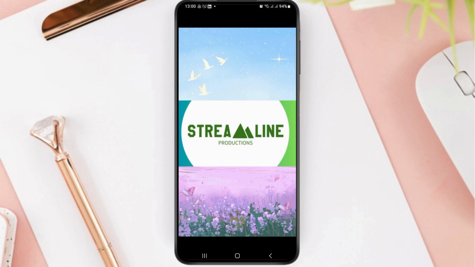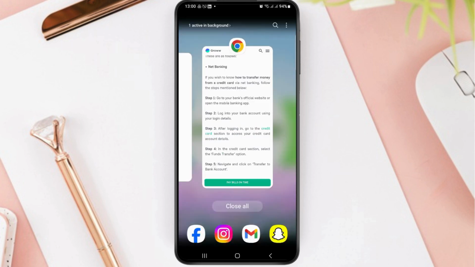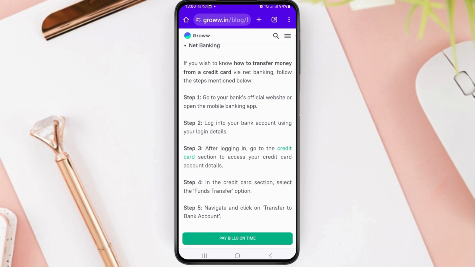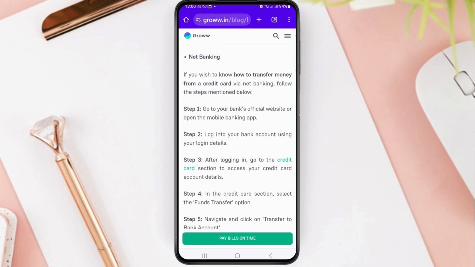Hello everyone, it's me Rock, and in this video tutorial, I'll be teaching you how you can transfer the money from the credit card to the bank account. If any day you would like to transfer money from the credit card to bank account, there are some modes. One of the modes is net banking.